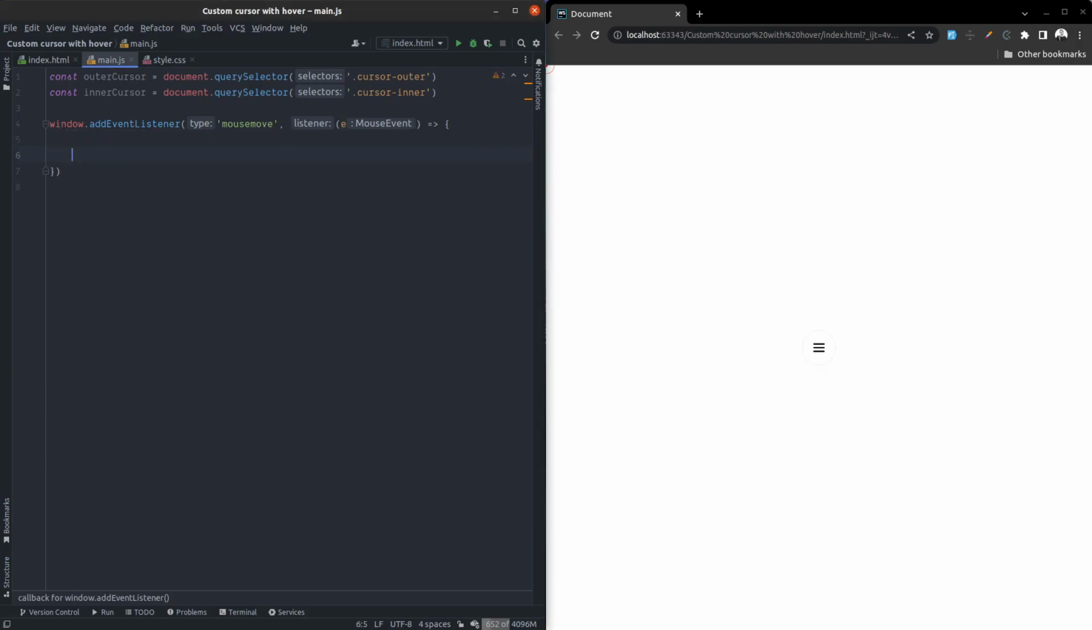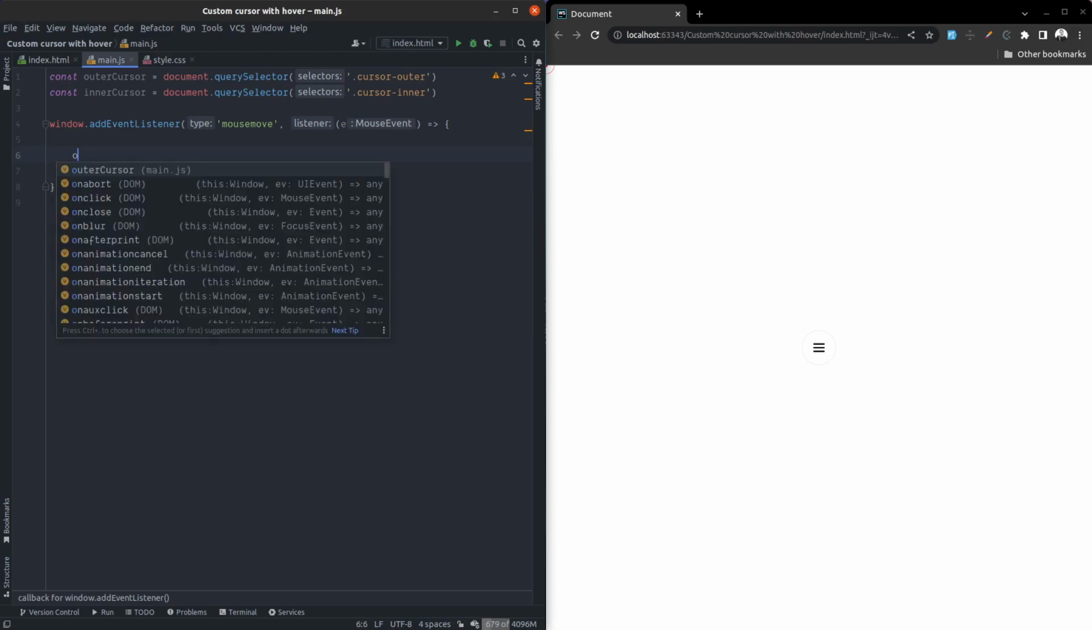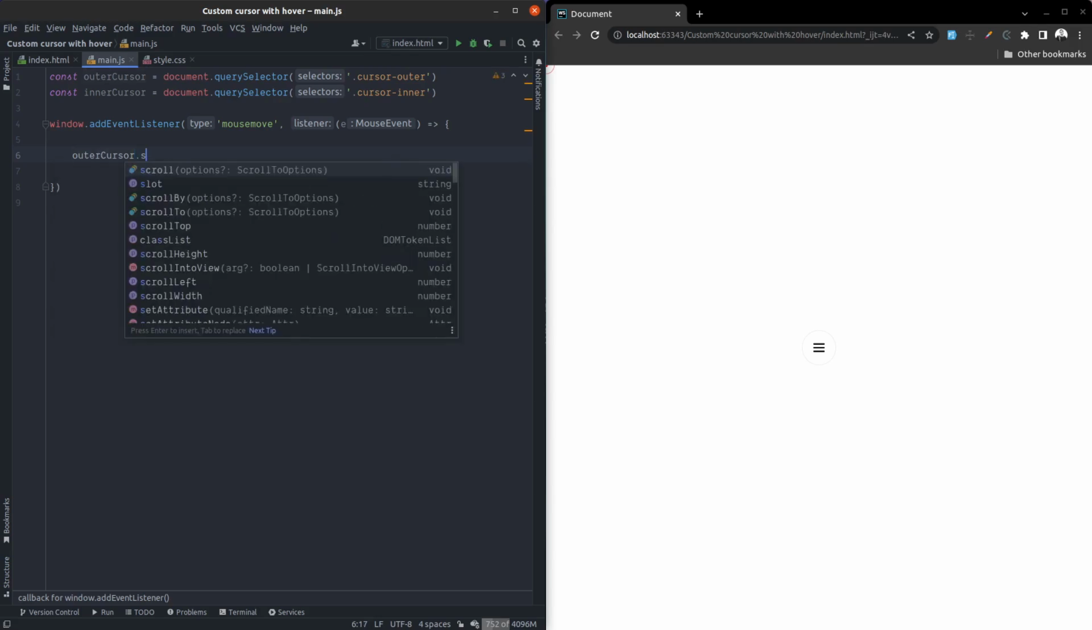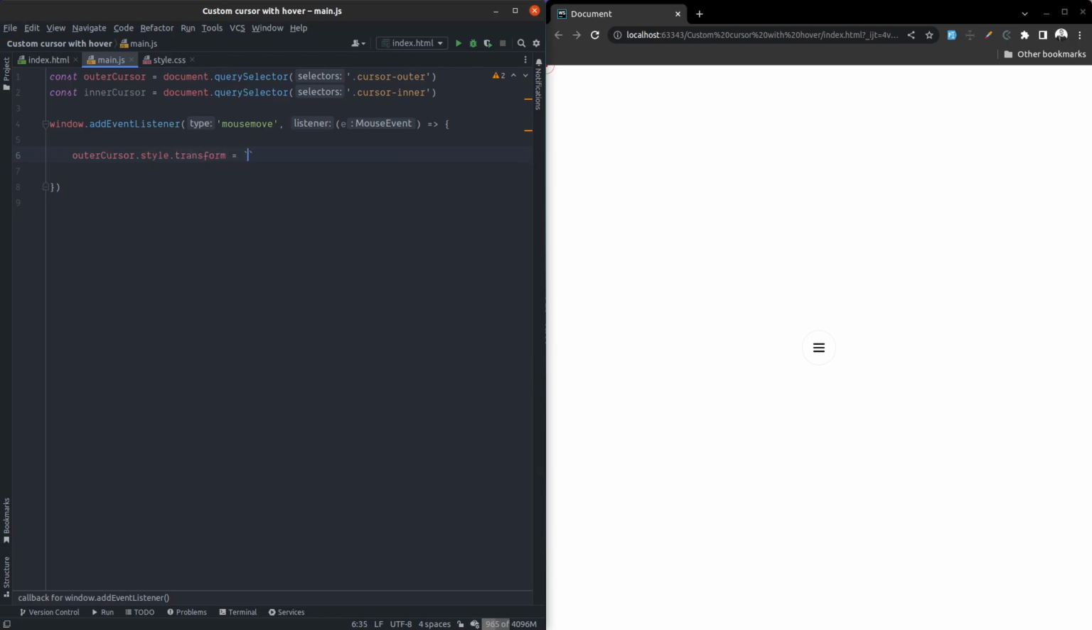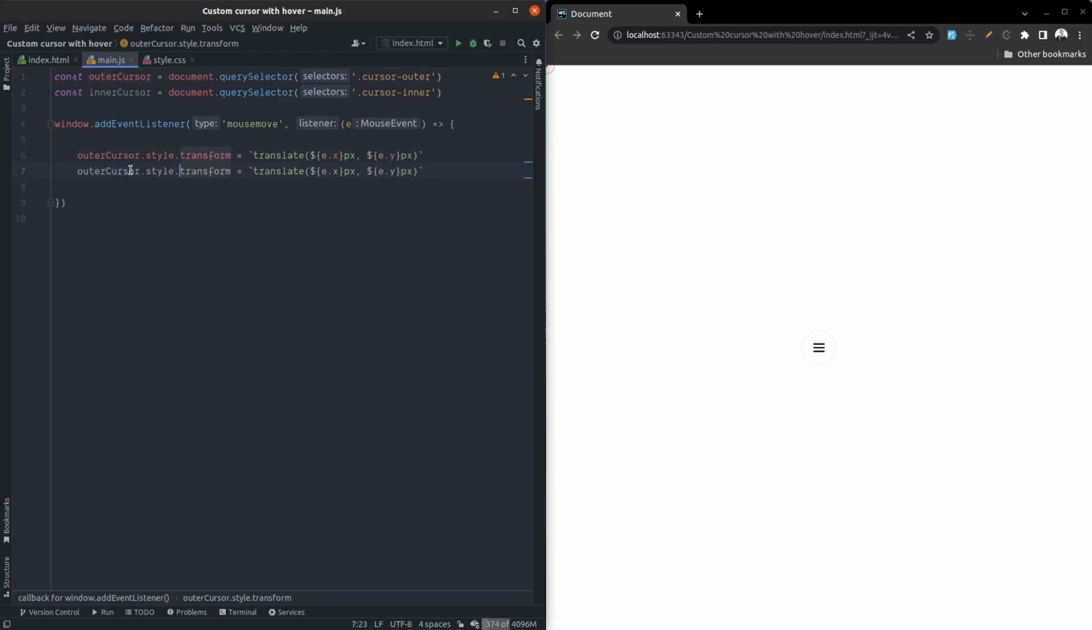So to make our cursors move or follow our cursor, we just need to do outer cursor style. Basically need to update our transform and translate values. So translate, and the first value is the X value, so we can access it by e.x. Make sure you add this pixel here, and then e.y pixel here. And we need to do the same thing for our inner cursor, the dot in the middle. So this should work. As you can see, it's working.